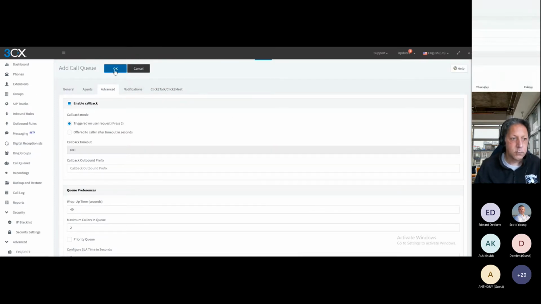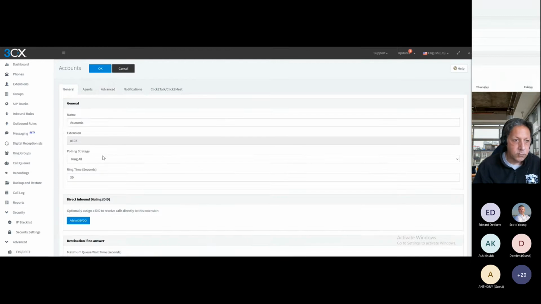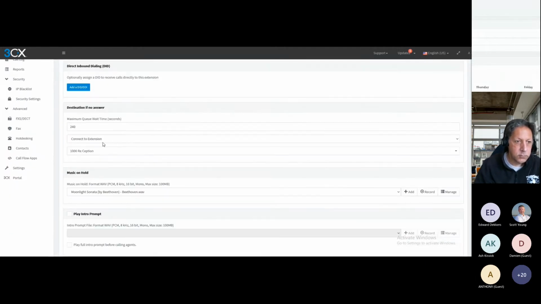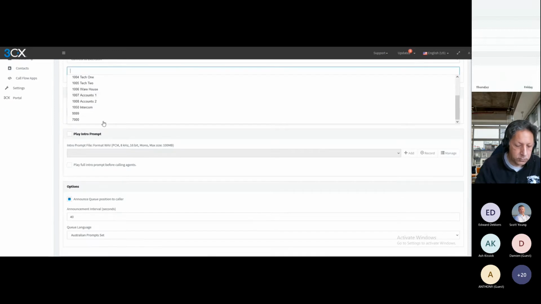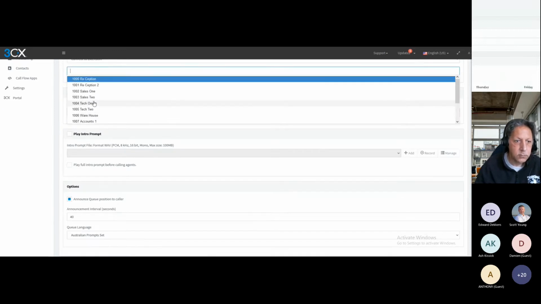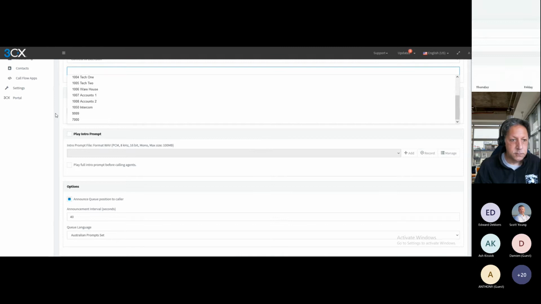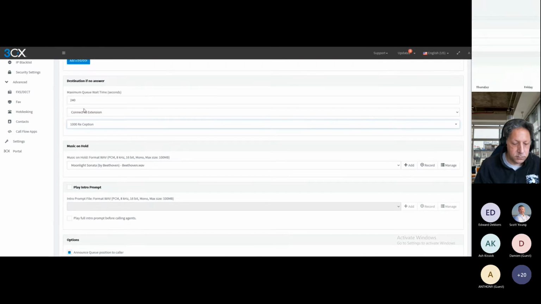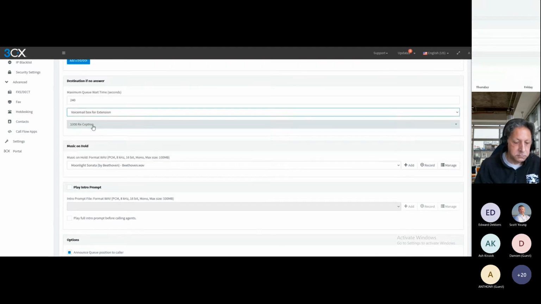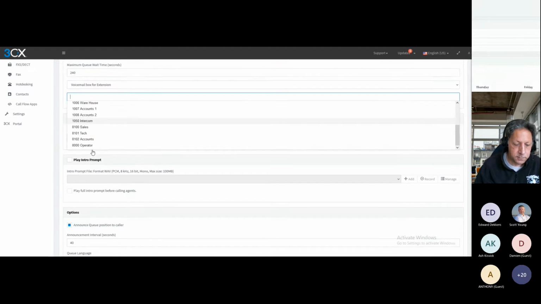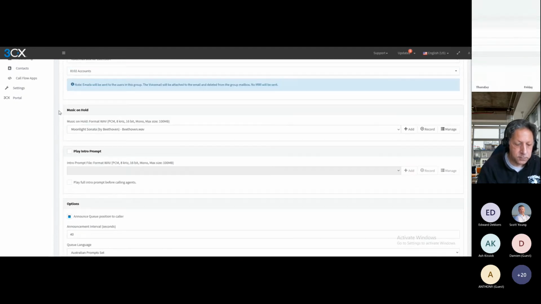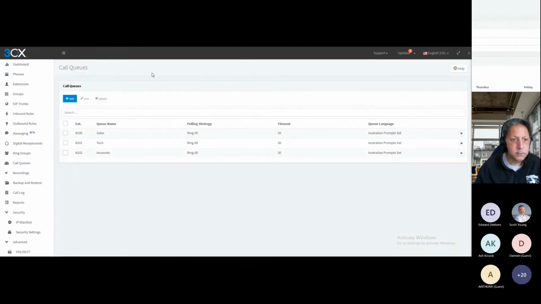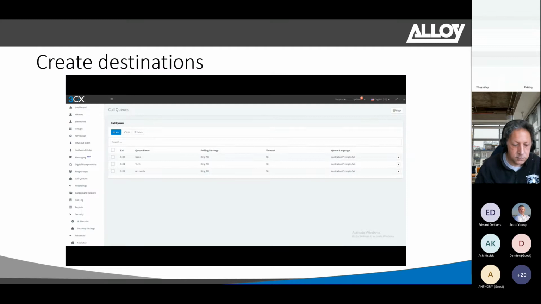So now we go back in and we change destination no answer, which is actually, you have to choose, you can't connect it to another queue here. So you have to go here and then you can, but the one that I wanted was not in there because you can't loop it in the same queue. So that's literally it. We have now created those destinations.